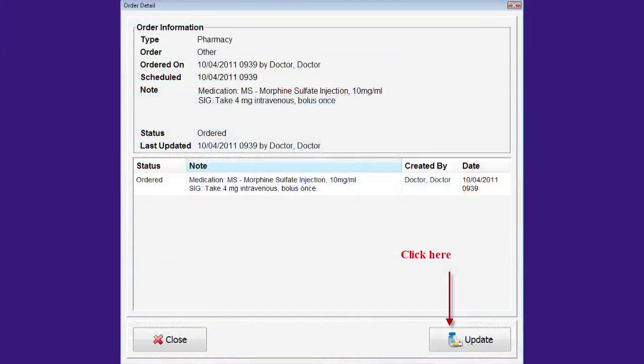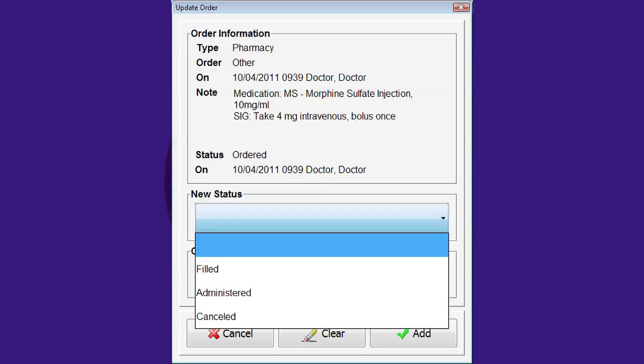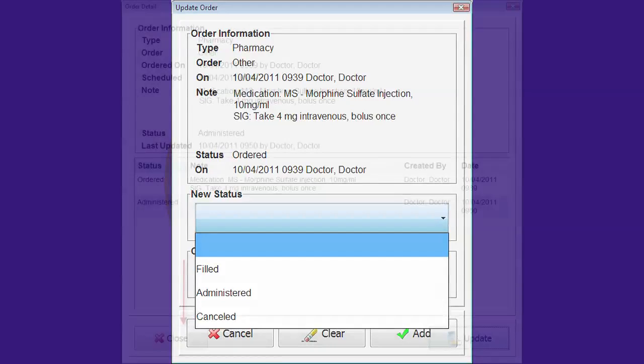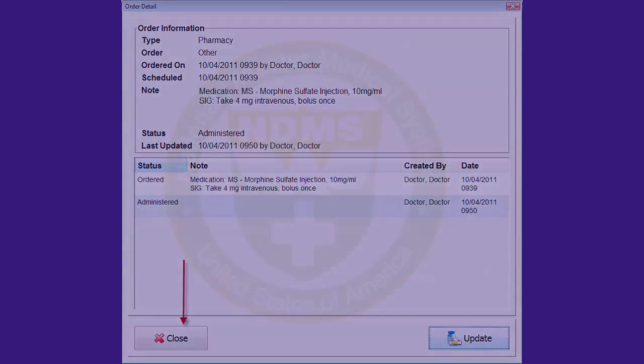When the Order Detail window opens, click the Update button, which will bring up the Update Order window. Then you can choose the appropriate action from the New Status drop-down list. After an action is chosen, click on Add to bring up the appropriate comment section for the specific order. Once all of the steps for a particular order are completed, you can click on Close at the bottom of the Order's detail screen to return to the patient order list.